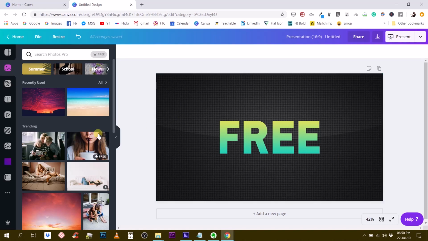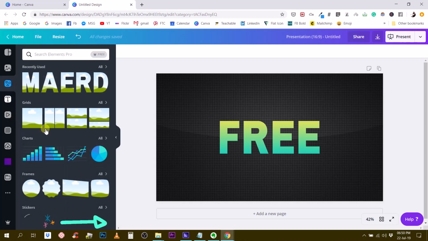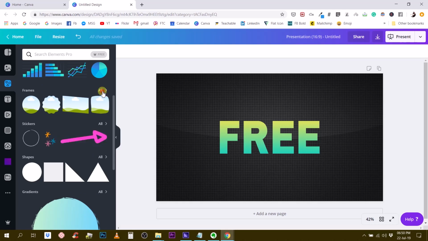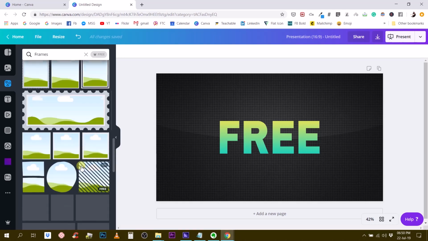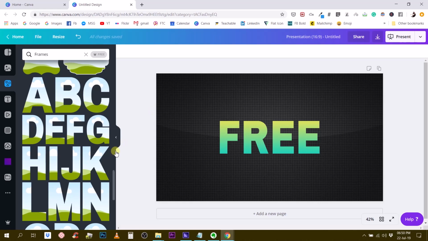The only downside to this, guys, is that you don't have the luxury of choosing your font. There is only one font that will allow you to do this, and that is the font of the letter grids. No, the letter frames, sorry. So if you go to your frames, you will see that there is only one set of letters, and it is with this specific font. So it would be super cool for Canva to add more of these letter frames, because they are really useful. But for the time being, this is what we have.